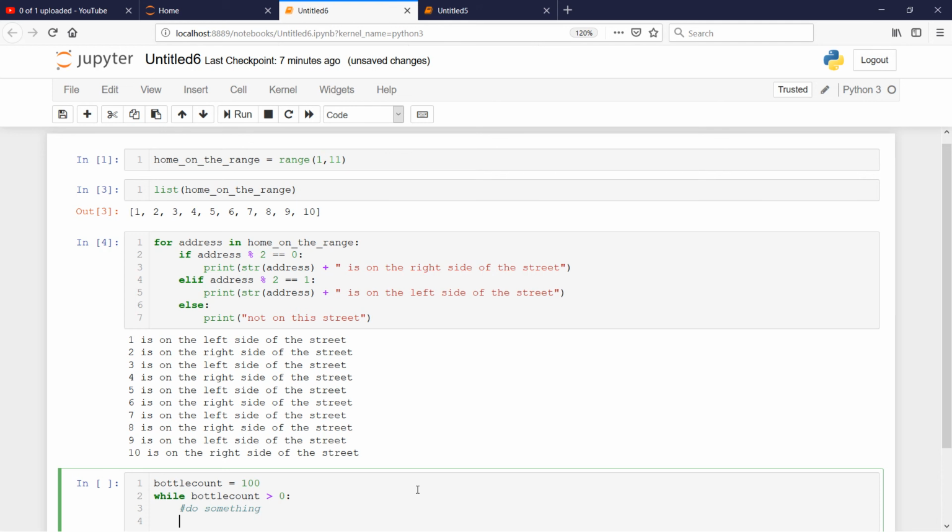And then I need to have something that is going to make bottle count work its way toward that 0 point. So inside the loop, tabbed in, so it's happening every time we pass through this while loop, I'm going to reset bottle count to equal bottle count minus 1. So the first time through, bottle count is 100, then it's 99, then it's 98, and then it winds up at 0.